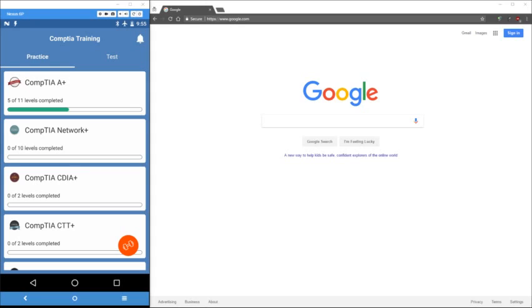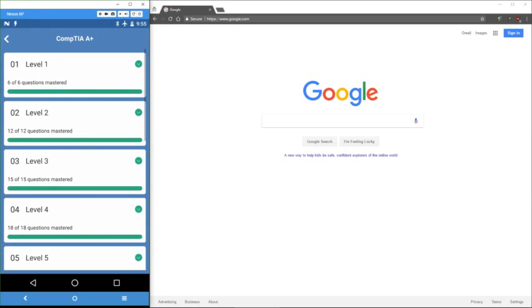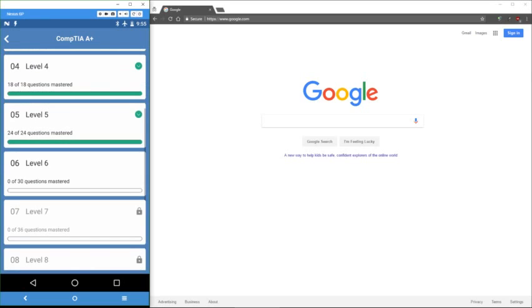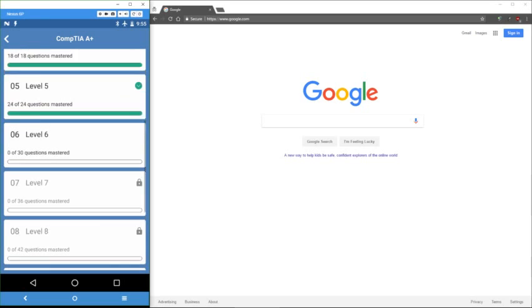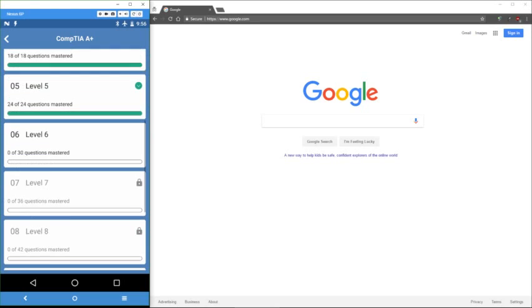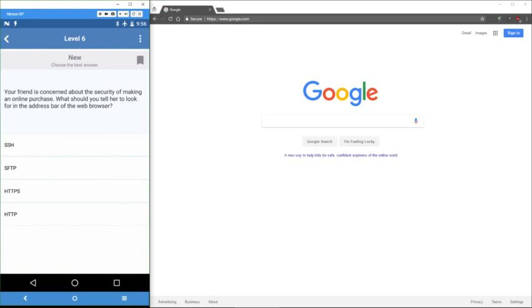All right, cool. I appreciate you hanging in there with me. So we are back and we're gonna knock out this CompTIA A+ again. We're back in their app. Let's go back in here. I'll go back and do levels 1 through 4 after I get to 8. So we'll do level 6 for now.